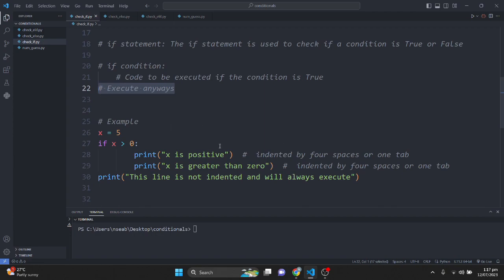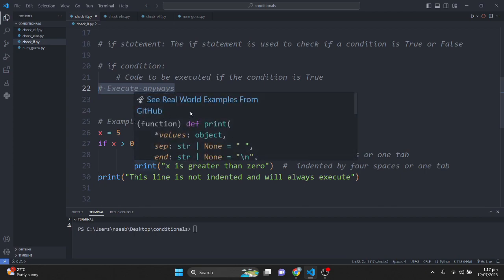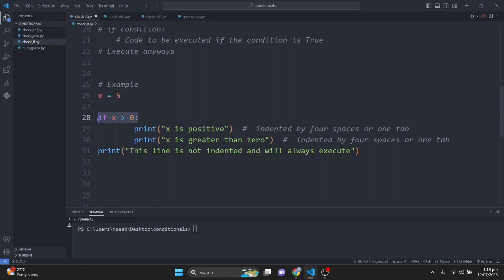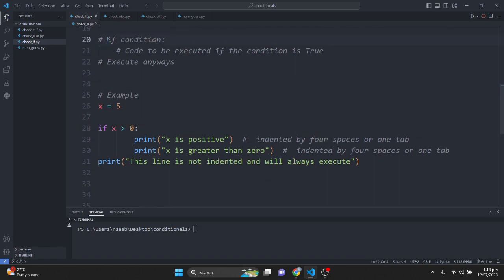So we have this example block of code here, and it has an if statement. Considering the structure given here, when writing an if statement, you have to have this if keyword and then set a condition. So in this case, the condition is x is greater than 0. So we are saying that if x is greater than 0, then we have these two indented lines of code.